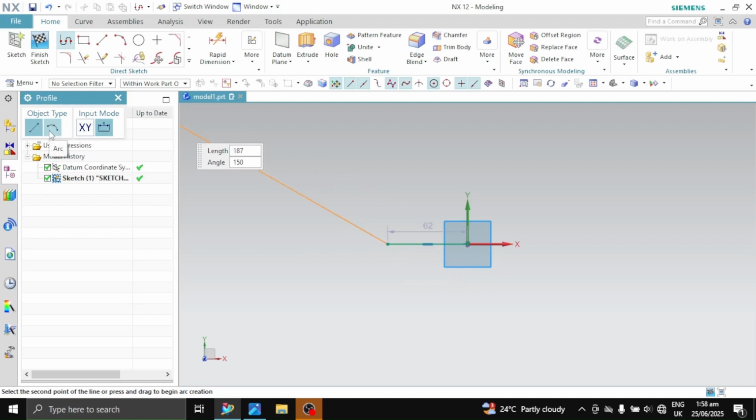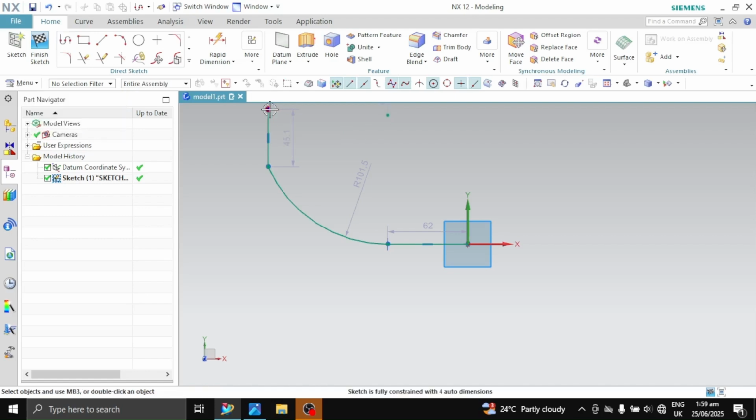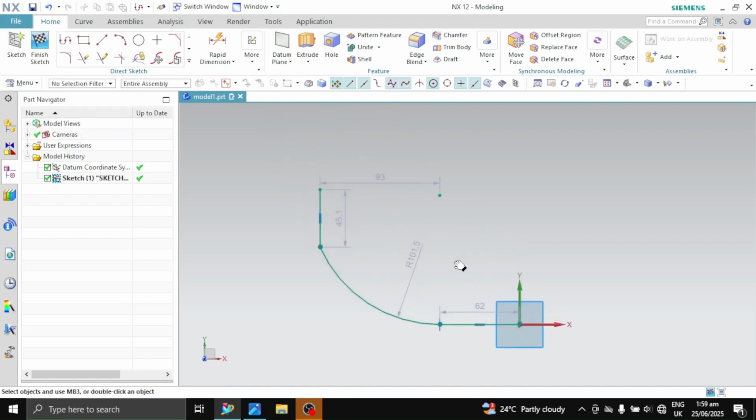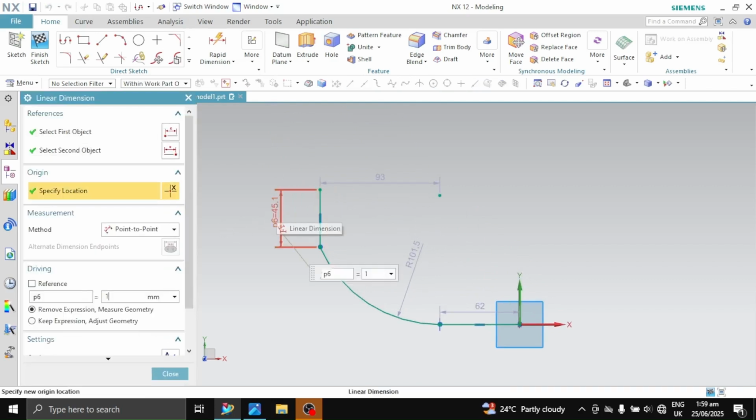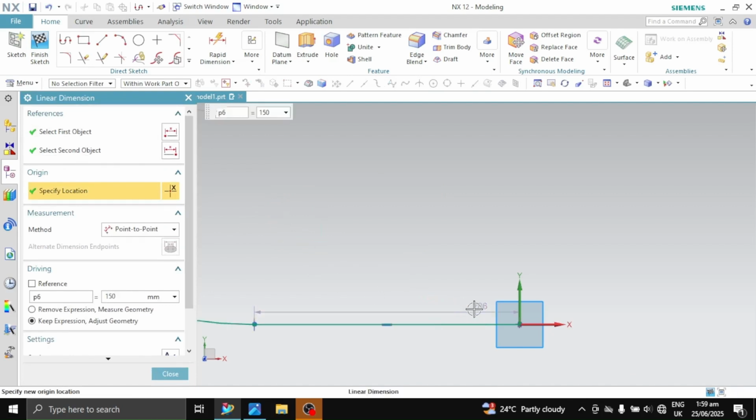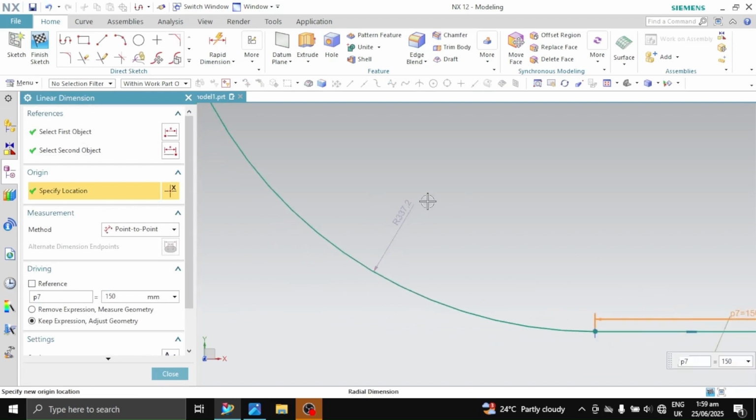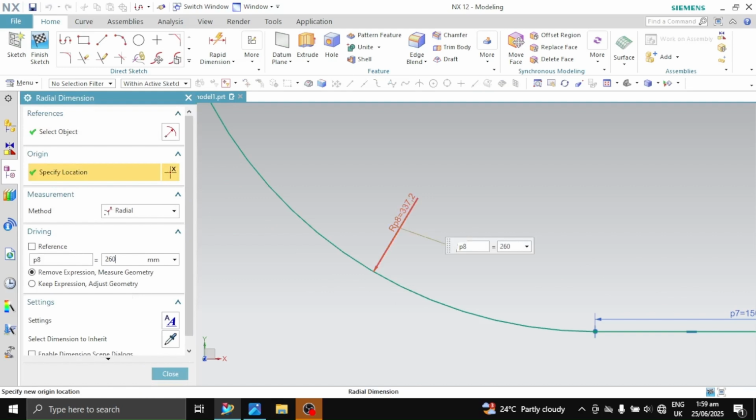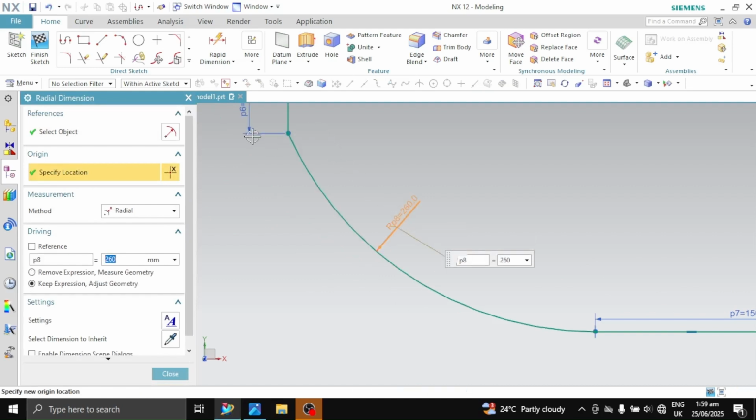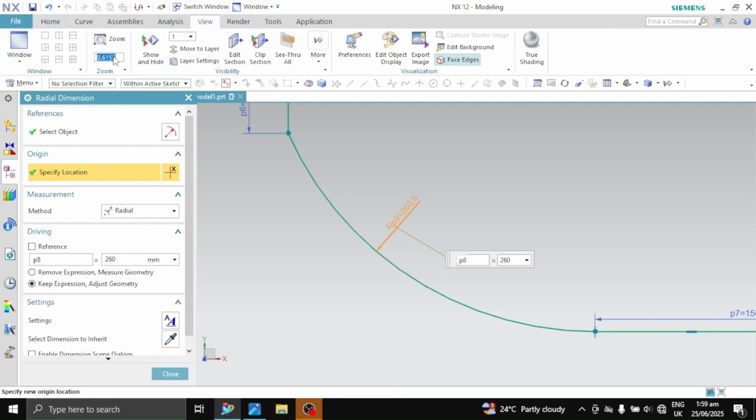Now select Arc. Draw this arc. And then a vertical line. And press Escape. Now we'll pan it. And then we dimension our sketch. Now I want to zoom out. So View, and then we zoom out 0.3.